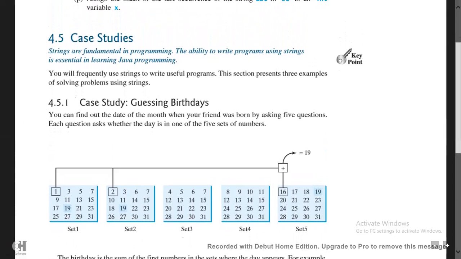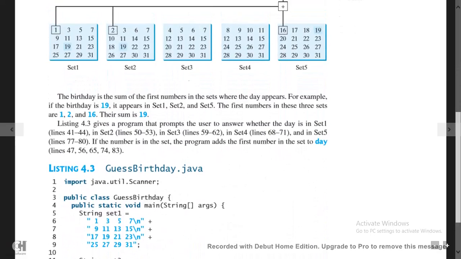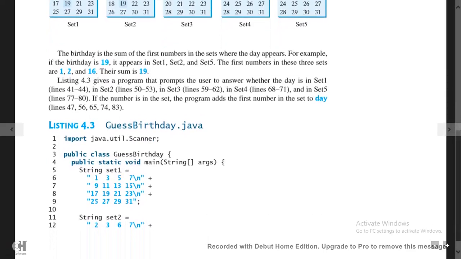You can find out the day of the month when your friend was born by asking 5 questions. Each question asks whether the day is in one of the 5 sets of numbers. This is the set of numbers, as you can see. The birthday is the sum of the first numbers in the sets where the day appears. For example, if the birthday is 19, it appears in set 1, set 2, and set 5. The first numbers in the 3 sets are 1, 2, and 16. Their sum is 19. Listing 4.3 gives a program that prompts the user to answer whether the day is in set 1, set 2, set 3, set 4, and set 5. If the number is in the set, the program adds the first number in the set to day. There is nothing else but a variable, right?